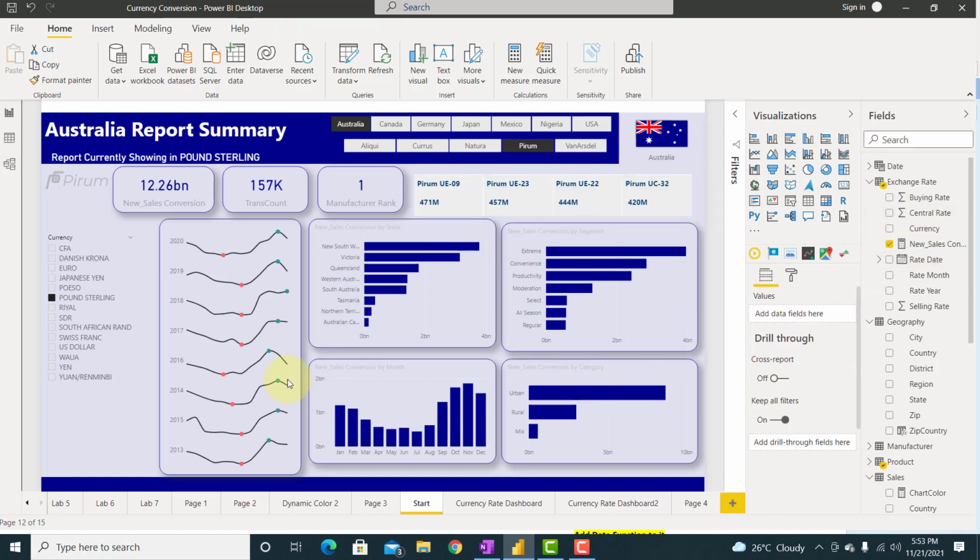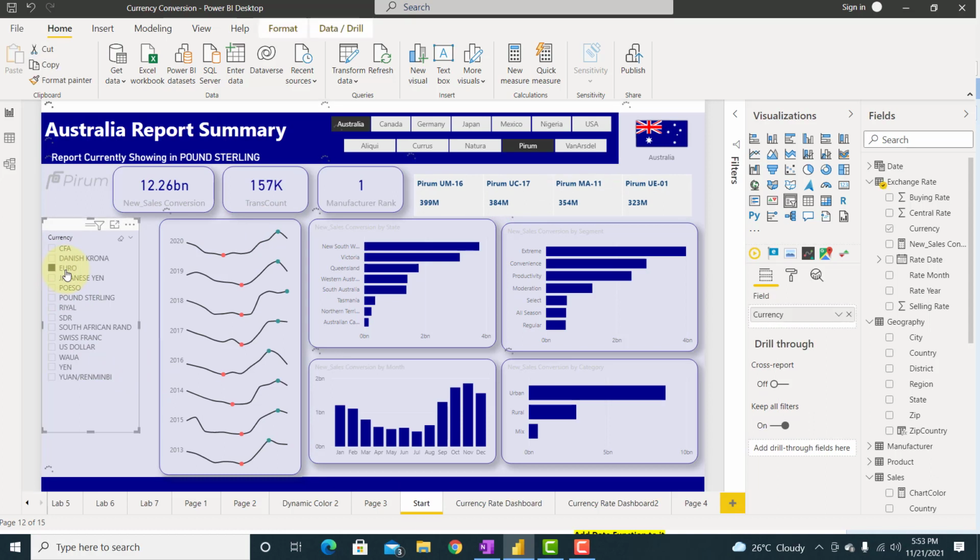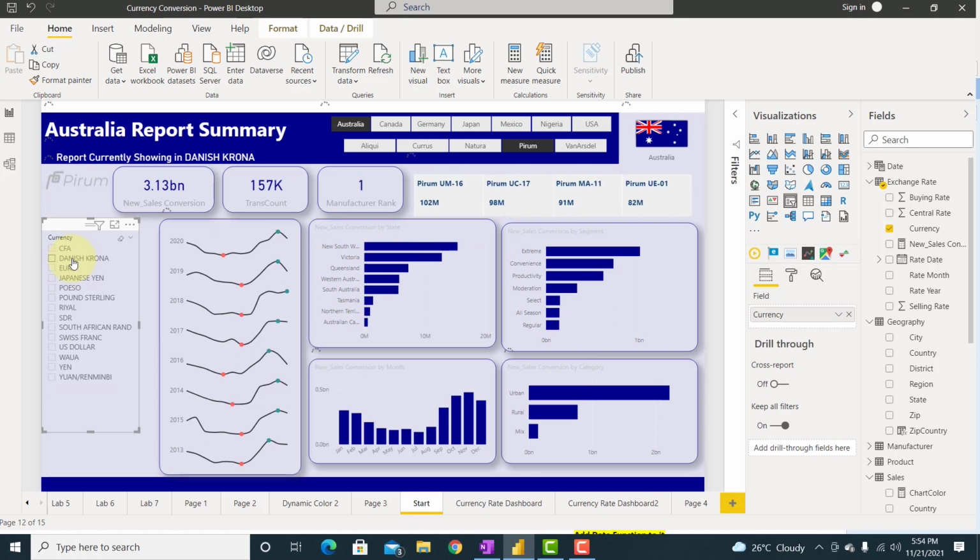All right, now if you look at my dashboard, it is currently showing in pound sterling. Now let me select euro. Everything on this dashboard will change to the conversion of euro. Let me also click on Danish krona. Everything will also change to Danish krona, right? My whole dashboard will change with Danish krona. And if I want to see it back in my local currency, I'll just unselect my currency selection, and then everything will be back to my normal currency.